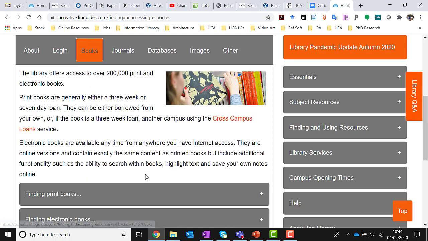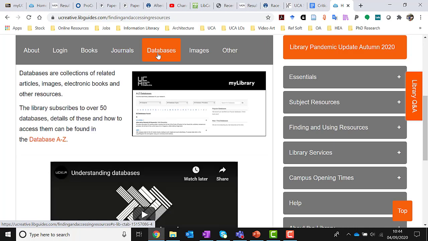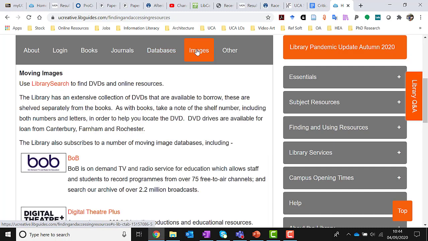There's information about finding print and electronic books under the Books tab. Under Journals, it tells you all the electronic journals we've got. And under Databases, all of the different databases that we have access to. There's also links here to some of the image resources that we have, the moving image ones here.